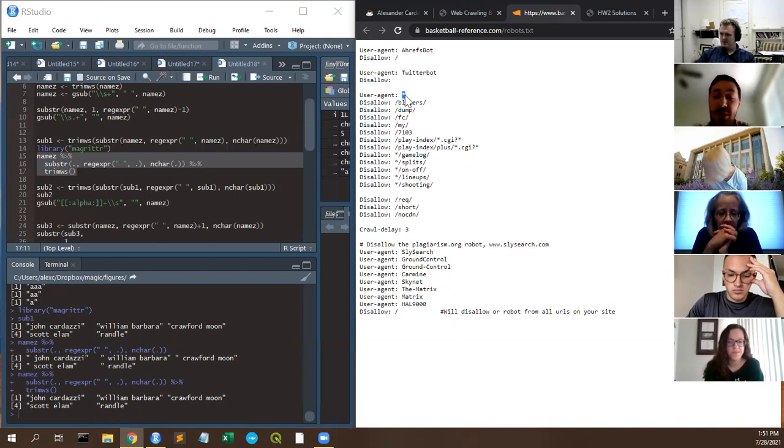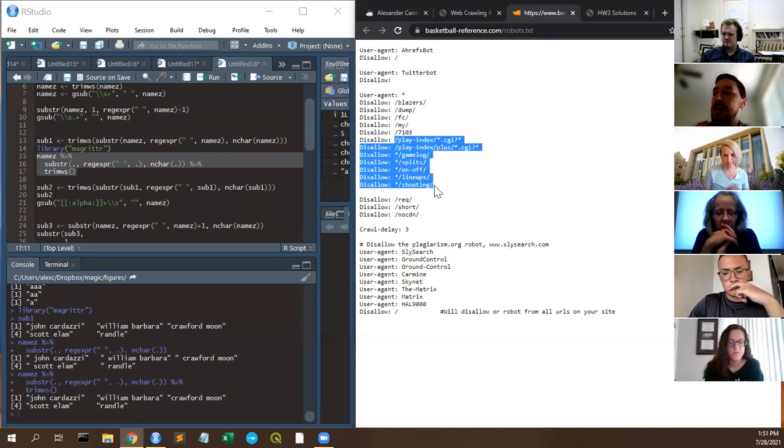User agent star means everybody. So nobody is allowed to go to any sort of link that has this within the URL. So if you see /7103, you're not supposed to scrape it. Same thing with game log, splits, on, off, lineups. A lot of this stuff, Basketball Reference has a membership or something that you can purchase to get certain data exports and stuff like that. So they don't want you scraping it. That's pretty much why.